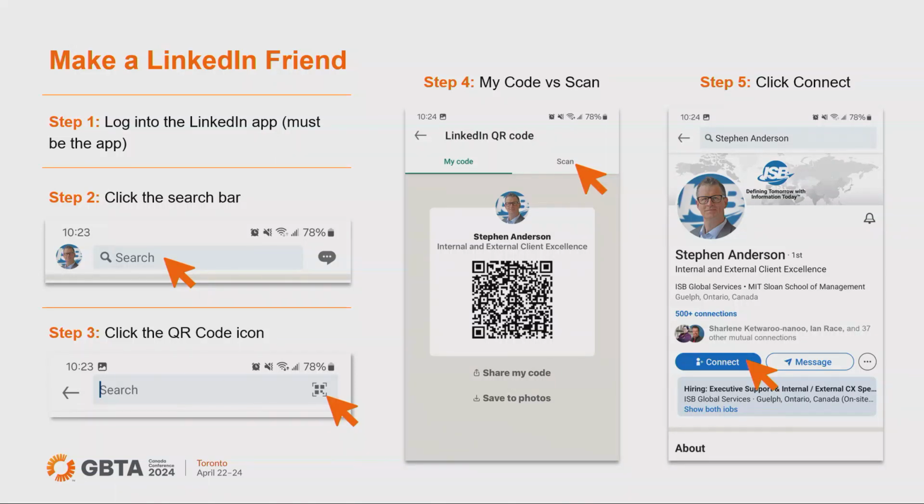So what we're going to do, stay on LinkedIn, go to your home screen on LinkedIn, go to your search bar. In the search bar, tap the search, but don't type anything. When you tap on the search, there's going to be a little square that pops up in the right-hand corner of the search. Hit that. It's going to bring up your personal LinkedIn QR code.